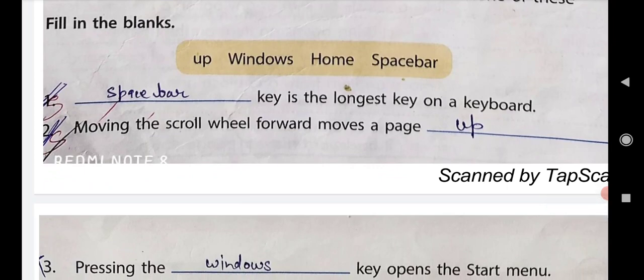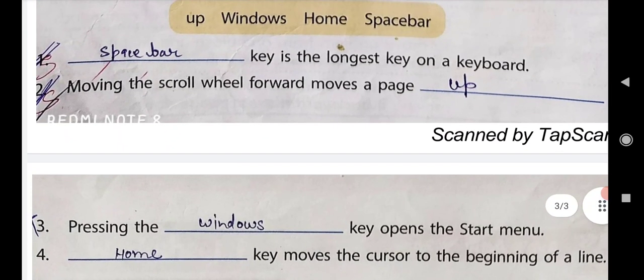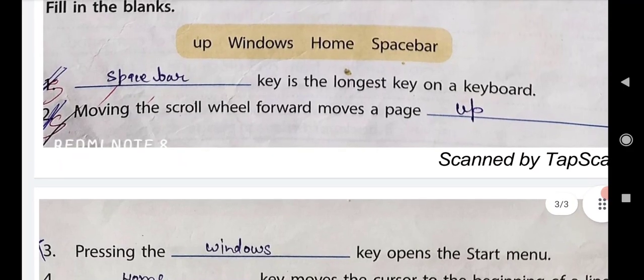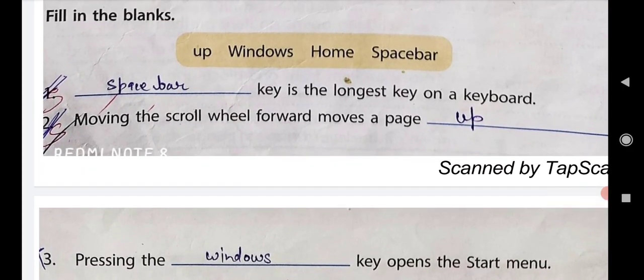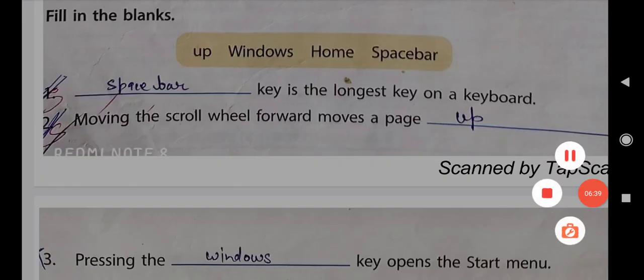Then come to the next exercise, that is fill in the blanks. Here we have 4 questions in fill in the blanks. See, a hint is also given here: up, windows, home, space bar.